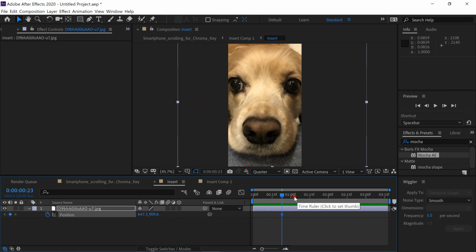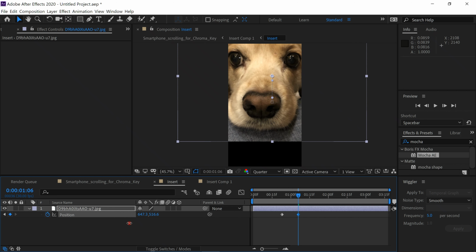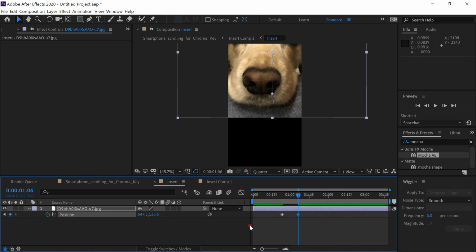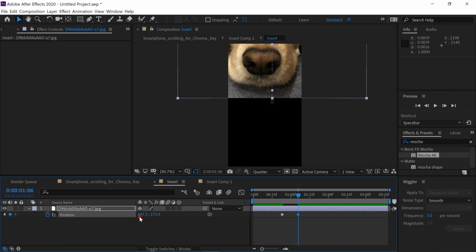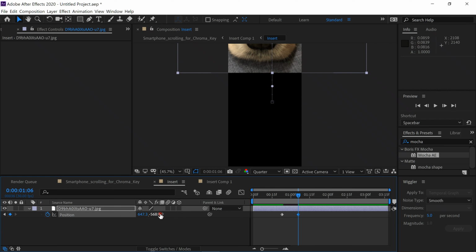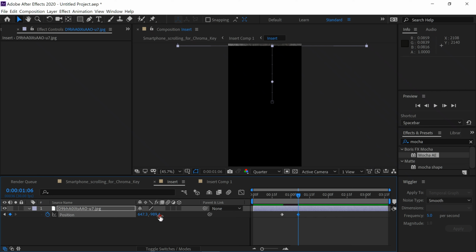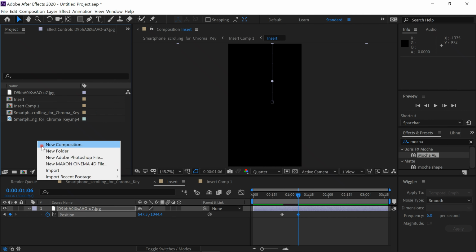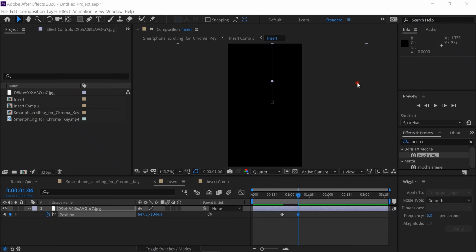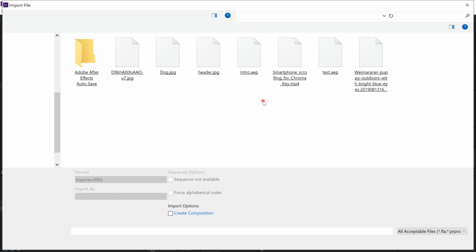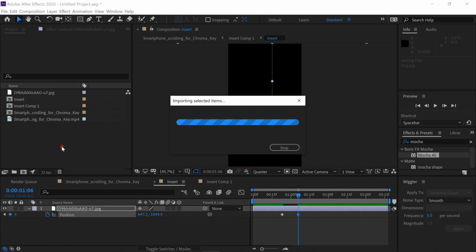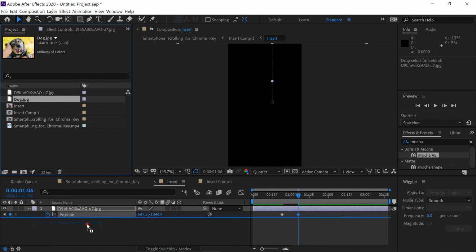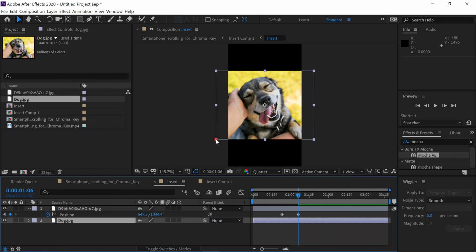And we'll set this maybe about here and raise the puppy doggy up. And there we go. Go to our project window and bring in another picture to put in there. Drag this layer up down here underneath. We'll expand it to fit.